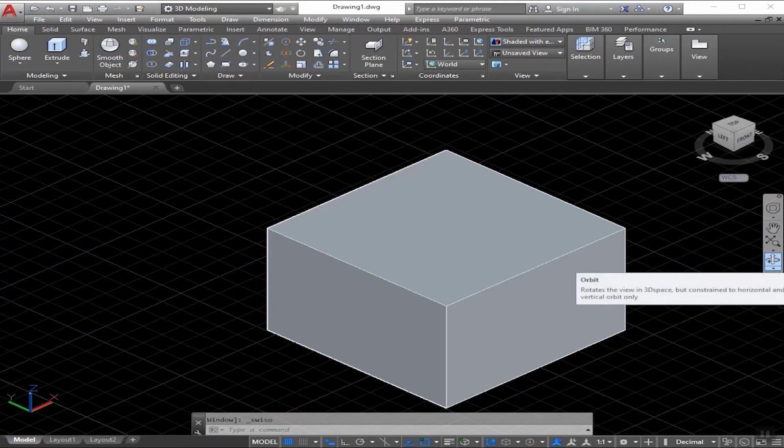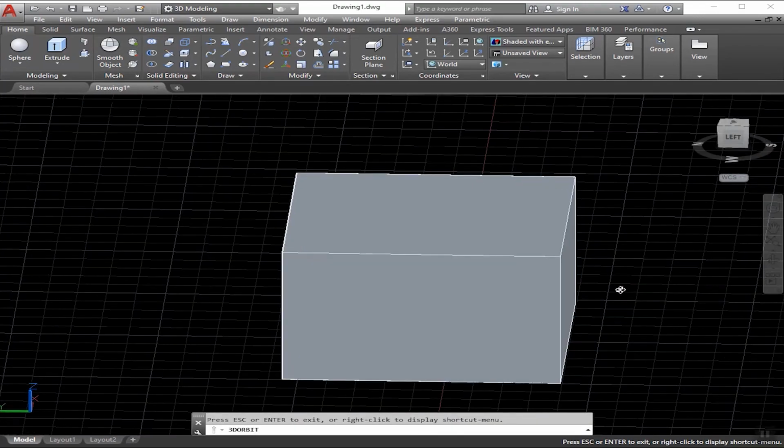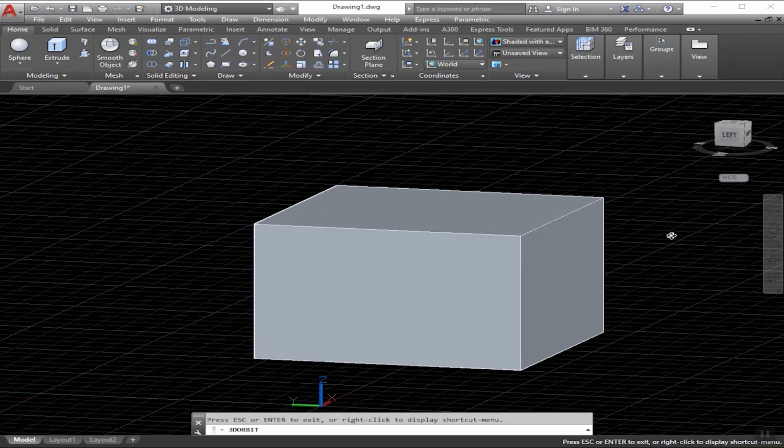Let me show you really quickly how to change the default home view. You can select orientation of the model according to your requirements. Once you are in proper orientation, you can right click on the ViewCube and set current view as home.